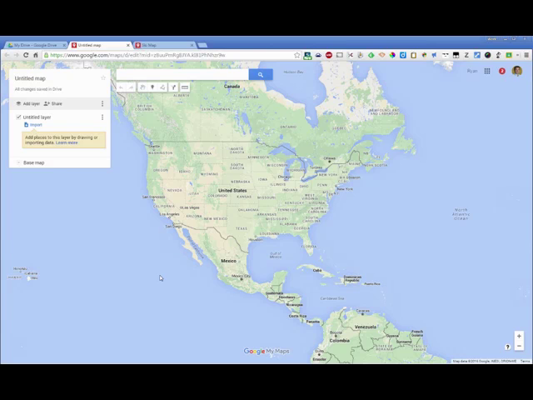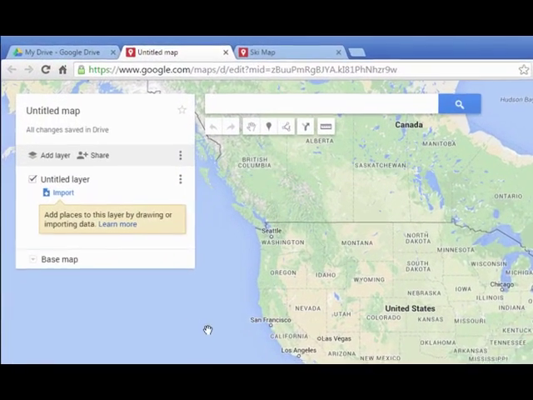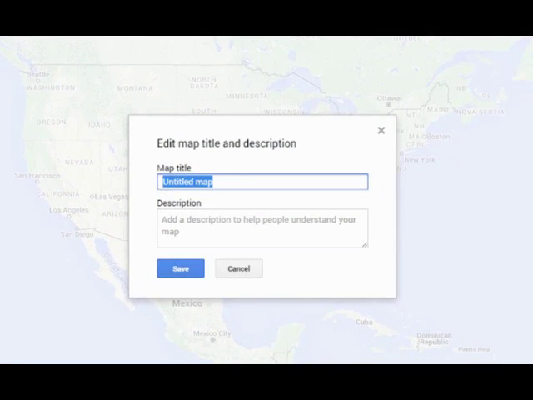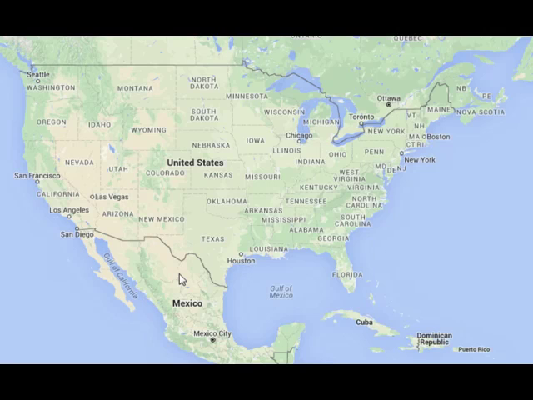The first thing we need to do is give our map a name. Click on Untitled Map at the upper left corner and a title and description box will appear. From here, you give your map a name and you also have the option of giving it a description. I will name mine California NPS. When you are finished, click Save.